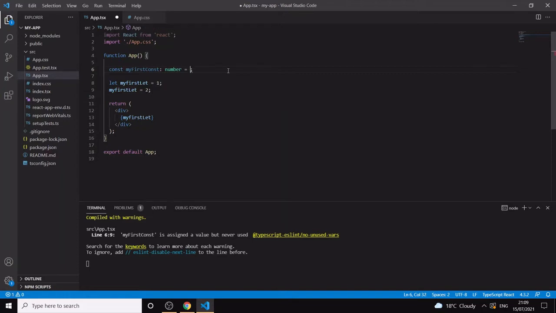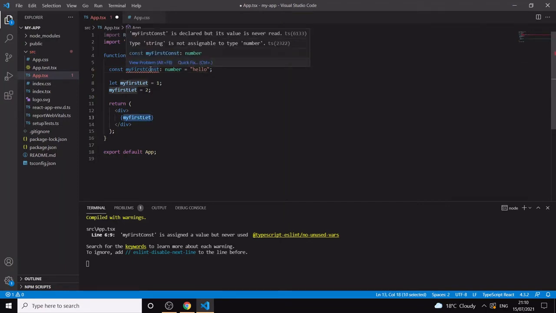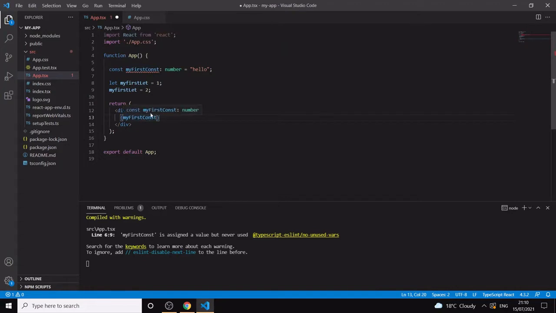So if we were to change it to something else, like we had before, it will complain. So we can see here 2 error messages. The first one being myFirstConst is declared but it's never read. So we can fix that by taking it and putting it down here. So now it's used, it shouldn't complain about that anymore. Which leaves us with the type error, which says type string is not assignable to type number. So now you might be asking, what's a string? A string is essentially anything that's in quotation marks. It's usually used for words and sentences. So if we change this type to string, it will stop complaining.